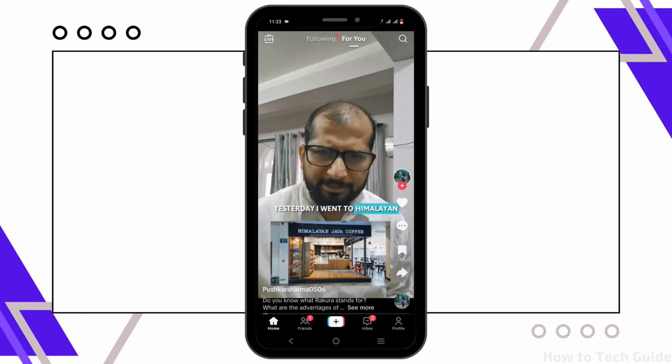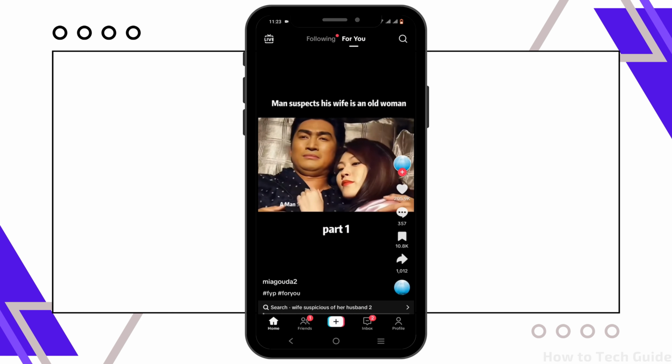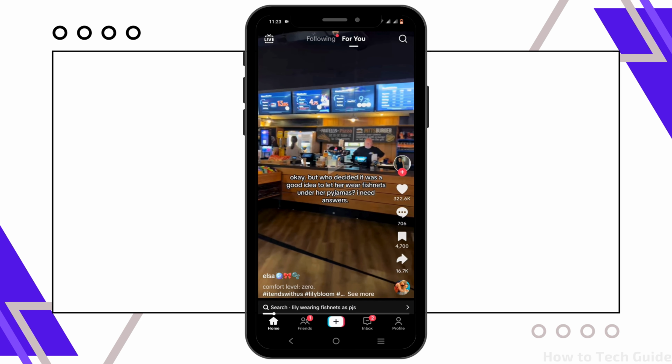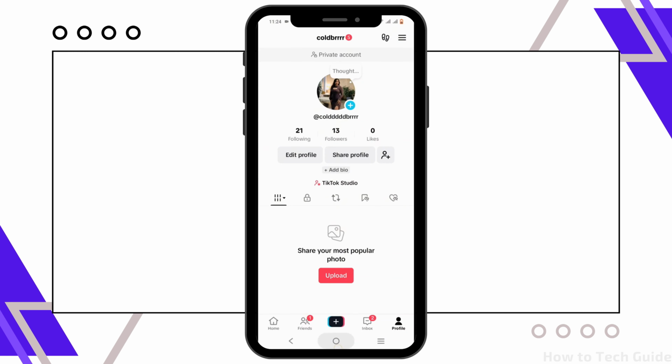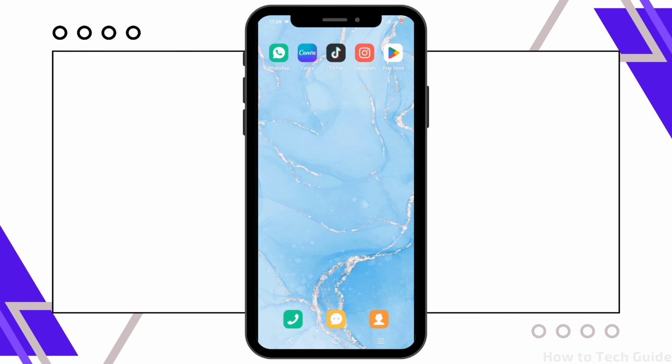Another reason is maybe the creator of the video has actually turned off the repost button. In that case, you may not be able to see the repost icon right over here. And in that case, you can really do nothing about it.